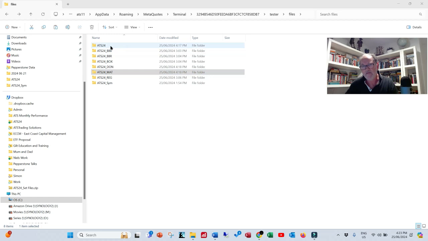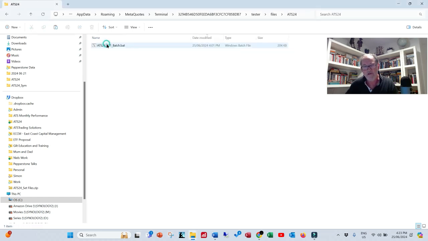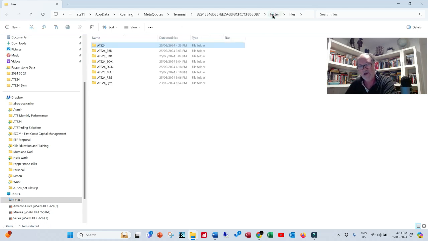When we go into the tester files, if we go into the ATS24 directory that was generated, we should see that there are no text files left in here, and the only thing left is the BAT file for stage 1. All we do is we delete that BAT file for stage 1, and we're good to go.